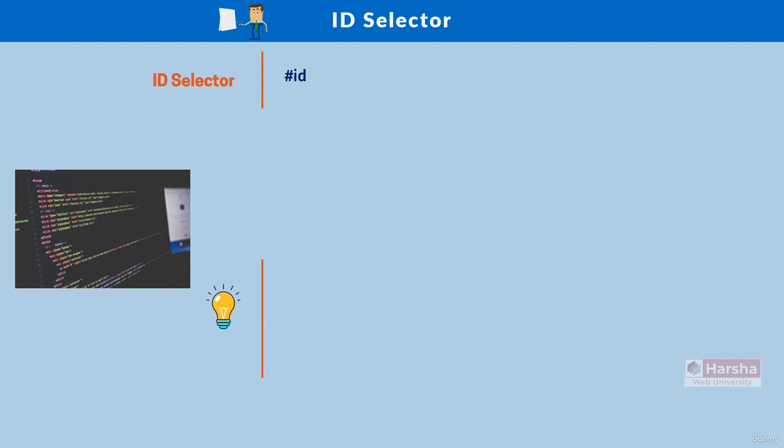The ID must be unique in the web page. That means you should not give duplicate IDs within the same web page. Then based on the ID, we can select the elements by using the ID selector. Hash is a symbol of ID selector. Alternatively, you can also use class selector if you want to select a few elements. For example, among 10 elements, you want to select 3 or 4 of them which are similar in appearance.